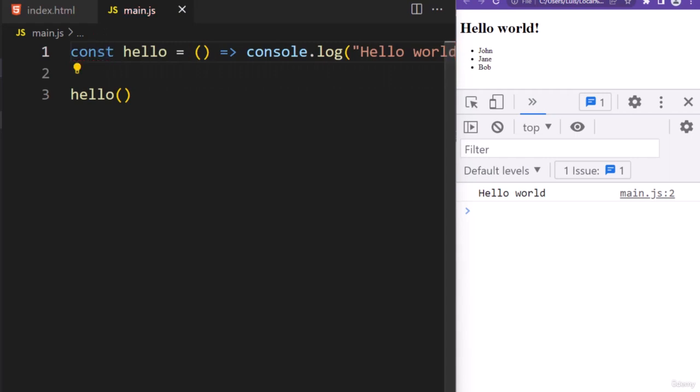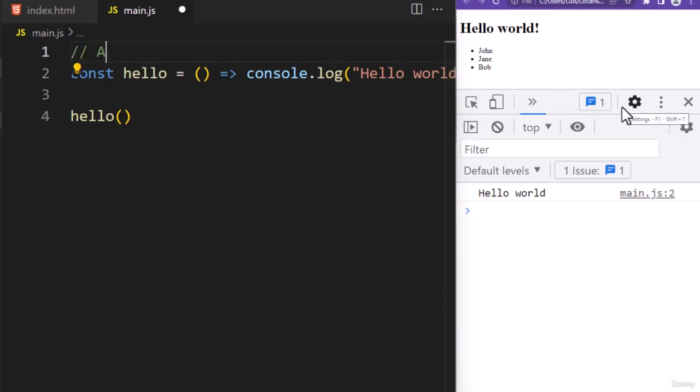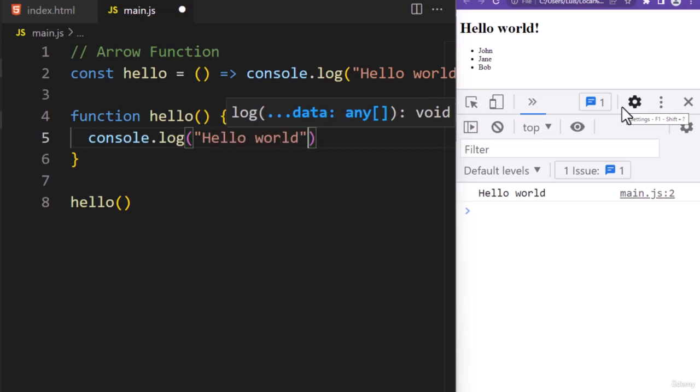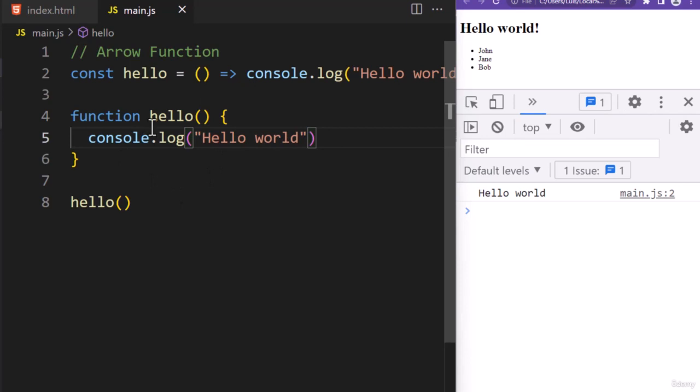Let's make a side-by-side comparison. I'm going to add a comment above the variable to indicate it's an arrow function. Next, I'm going to create a normal function like the one we had before. Both functions perform the same logic. They're nearly identical as far as functionality goes. The only noticeable difference is the way they're written.